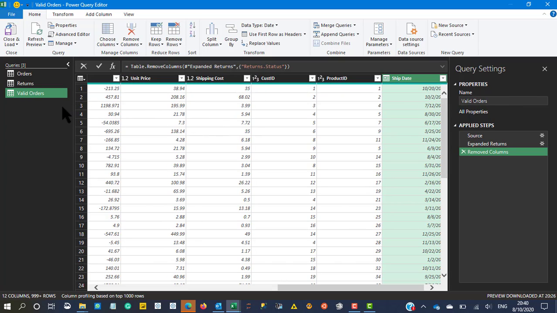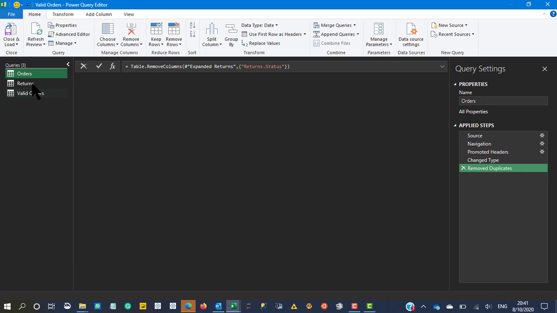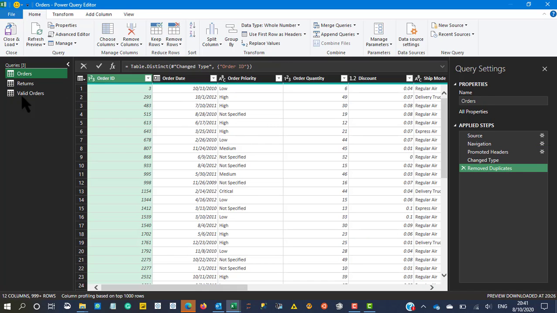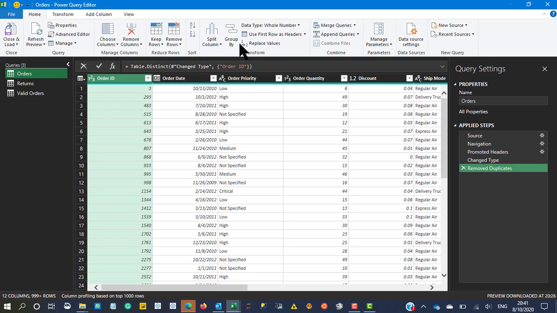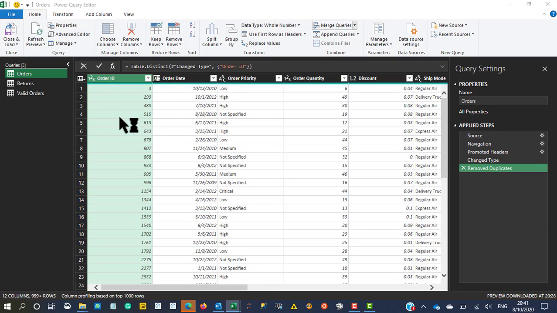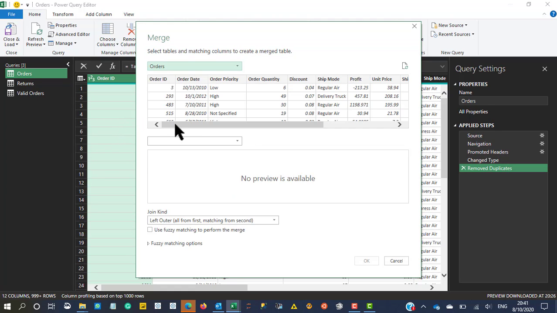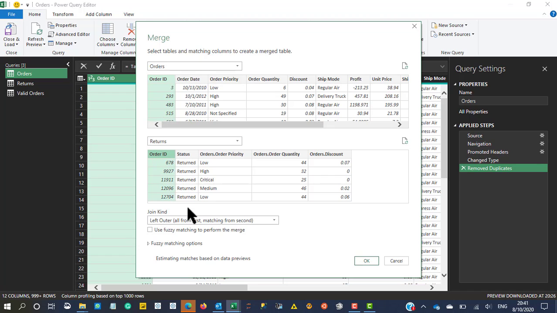Similarly, we can create a table which contains just those orders which have been returned, so all the details from the order table which have been returned. The simplest way of doing it is using merge queries. So again, with the order table selected, I'll go to merge queries as new, and I'll select the returns. The common column between them is order ID.